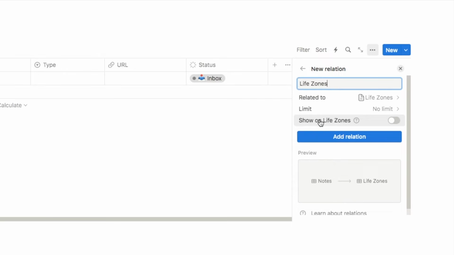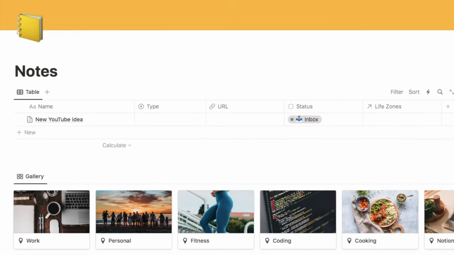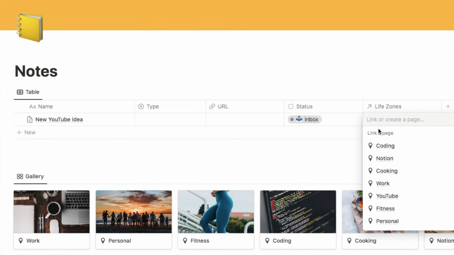It's also going to ask if I want to show it on life zones. In this case I don't really need to, so I'm just going to leave that off, and then I'm just going to click add relation. If we now have a look again at our notes database, you'll notice that there is a brand new column on here called life zones. If I click on this box, it will now bring up all of the different life zones that we have in the life zone database.